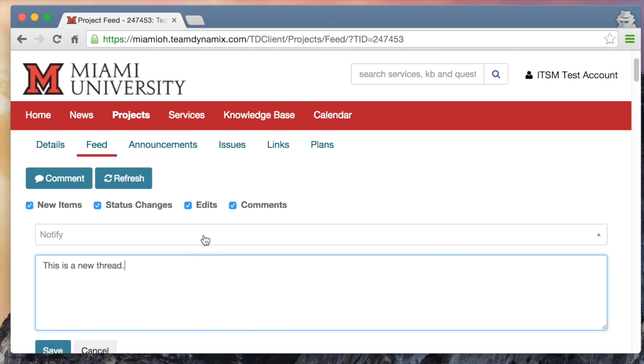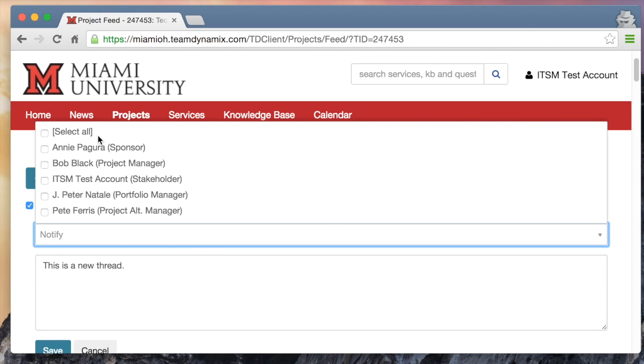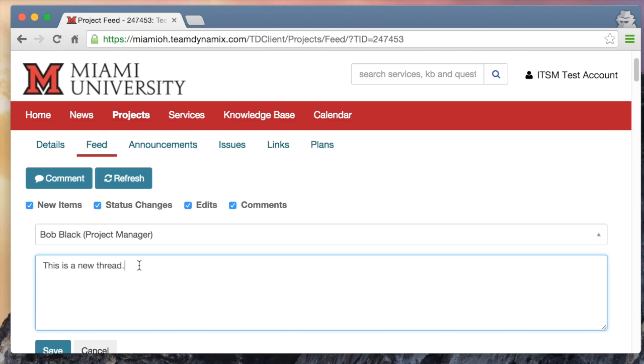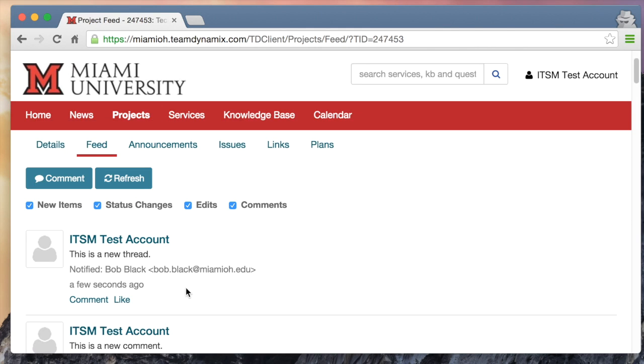When I create a new thread, I may select from among the project team members and sponsor who should receive an email notification about this comment. These feed comments are most useful when sharing something with everyone who would benefit from hearing that information between team meetings.